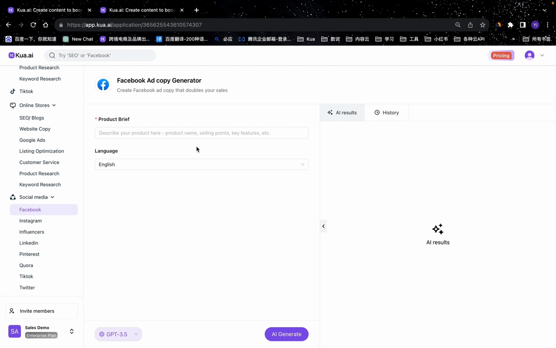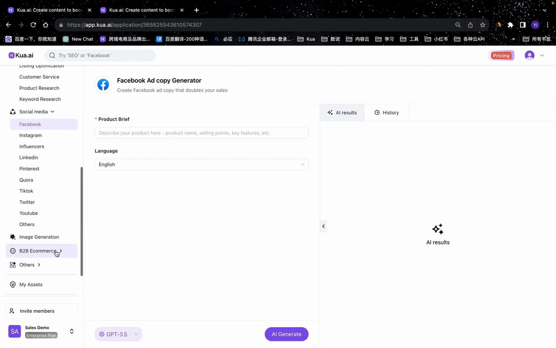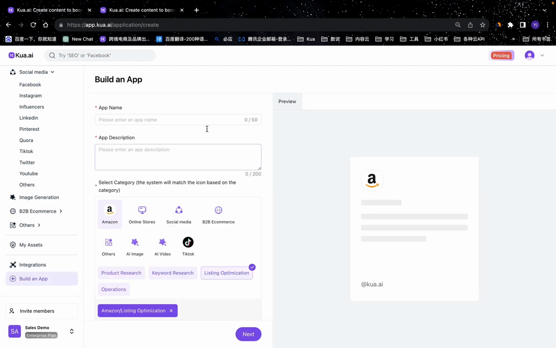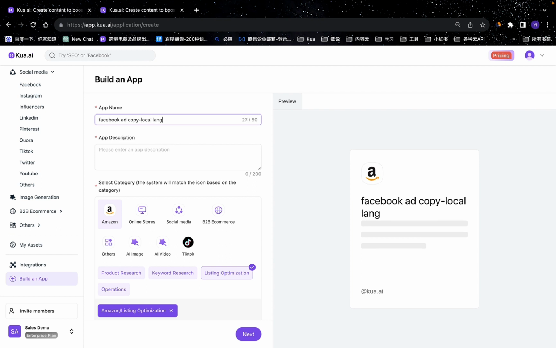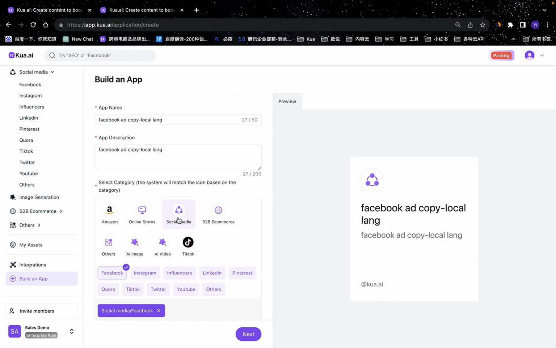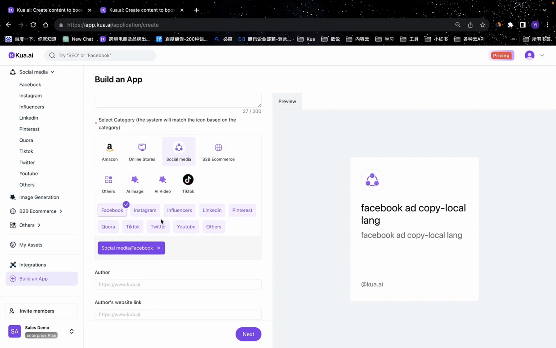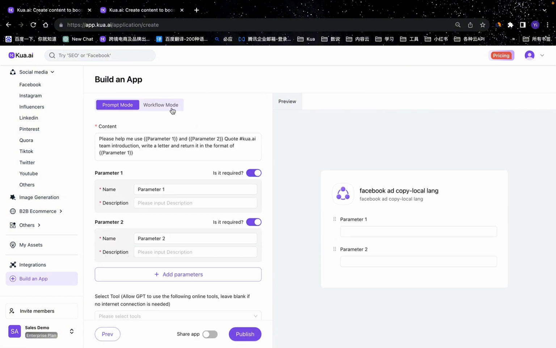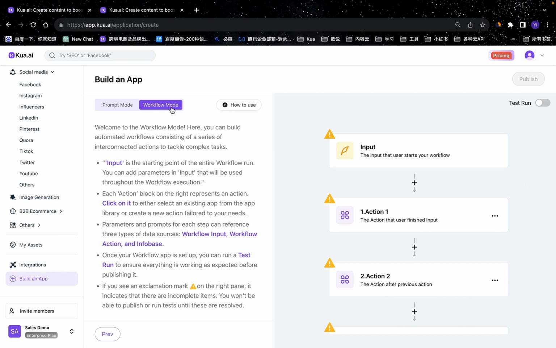Okay, so how do we do that? First, we need to go to the build an app feature. Let's say we want to make this Facebook ad copy local language, right? Then we choose the category, which is still Facebook, and click next. In the next step, we choose the workflow mode.